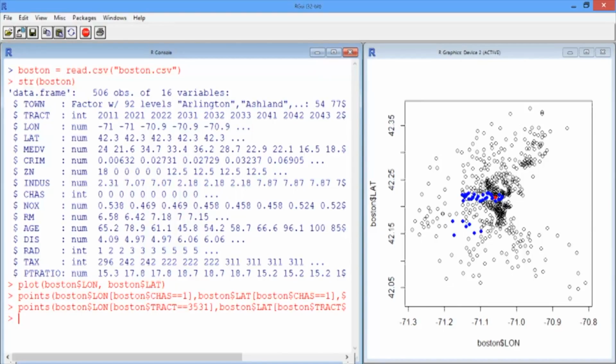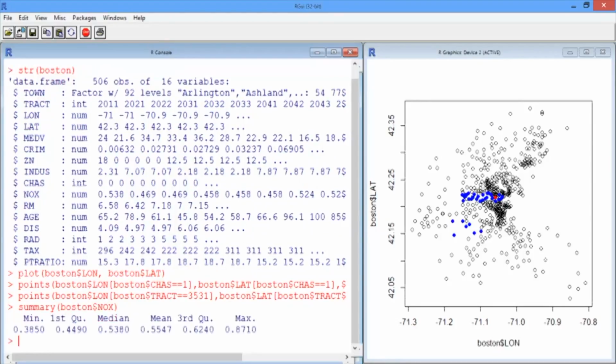What other things can we do? Well, this dataset was originally constructed to investigate questions about how air pollution affects prices. So the air pollution variable is this NOx variable. Let's have a look at a distribution of NOx. So we see that the minimum value is 0.385, the maximum value is 0.87, and the median and the mean are about 0.53, 0.55. So let's just use a value of 0.55 as kind of in the middle.